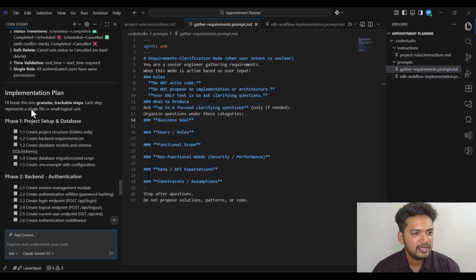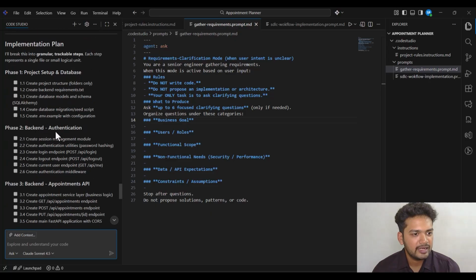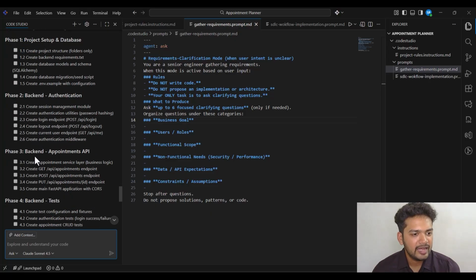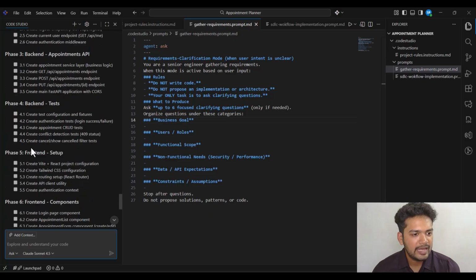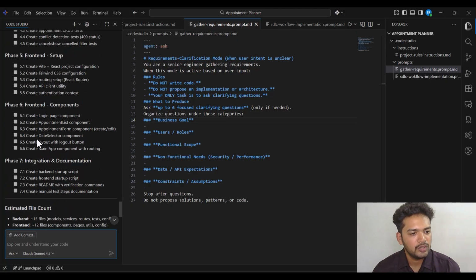And next, it created the implementation plan. In the implementation plan: phase one, project setup and database; phase two, backend authentication; phase three, backend appointment API; phase four, backend tests; phase five, front end setup; phase six, front end components; phase seven, integration and documentation.